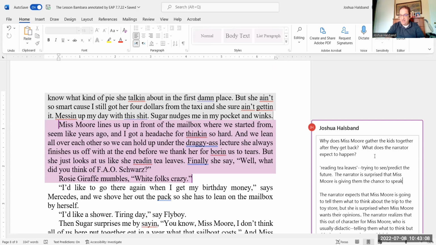Just go with it. Remember, these are annotations. They don't have to be perfect. It's just my having a conversation with the text. Okay.